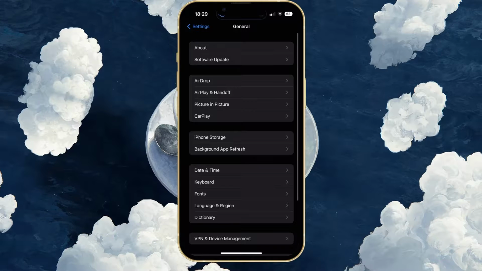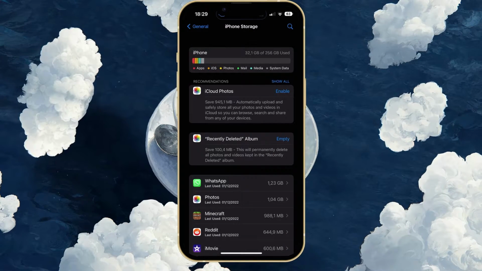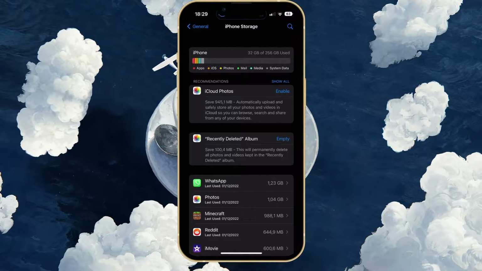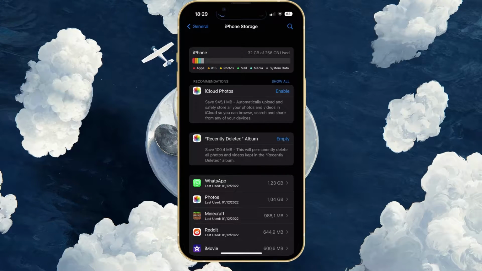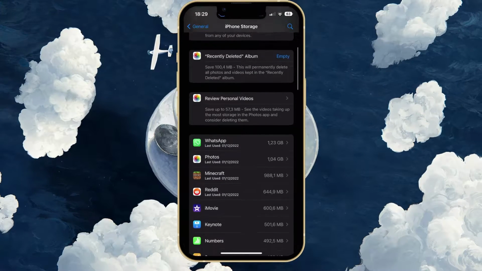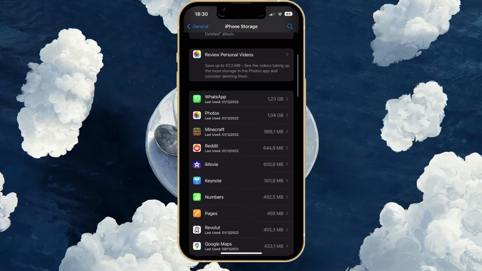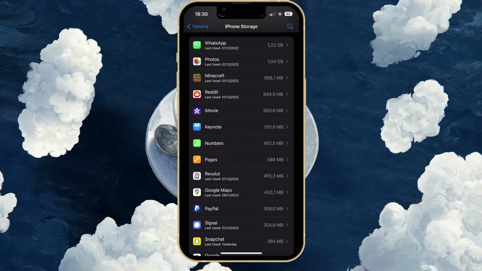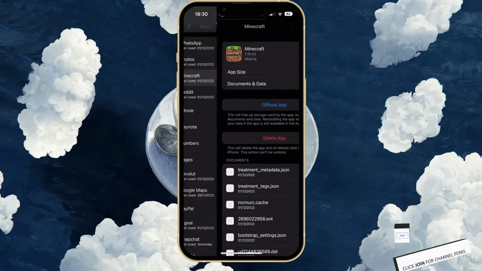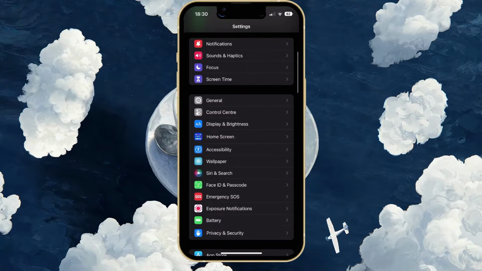Back in your General settings, tap on iPhone Storage. It's suggested to have a minimum of available storage on your device, as some applications will read and write data while the app is running. You can follow the storage recommendations, such as deleting unused apps or removing watched movies. To manually clear up some space on your device, scroll down and delete individual apps that are taking up a lot of storage.